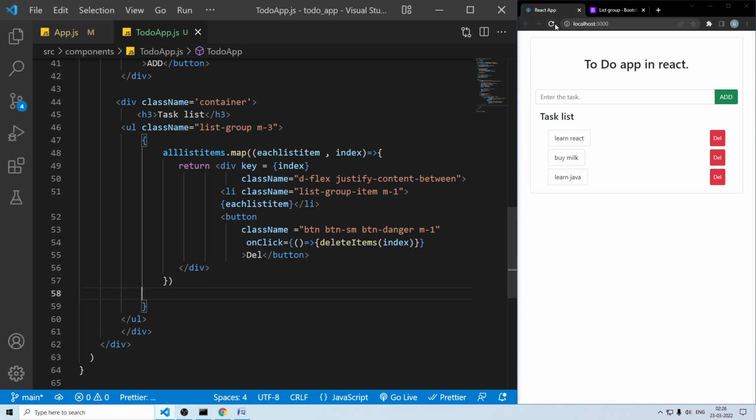Now let me refresh this. Now we don't have any tasks. Let me say learn React is the first task, click on the add button, and we are done. Then I'll say learn Python, click on add, and we get that item as well. Now when I click on this delete button, the first item, whose index is 0, should get deleted. Let me click. As you can see, that item got deleted. Learn Python, click on delete, that item also got deleted.